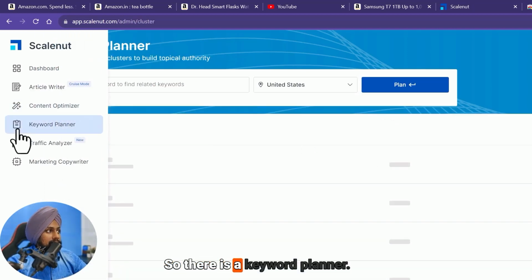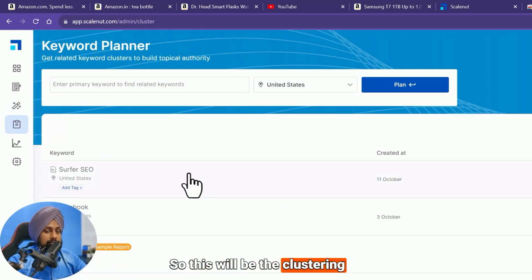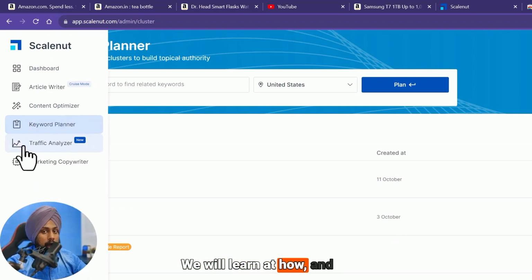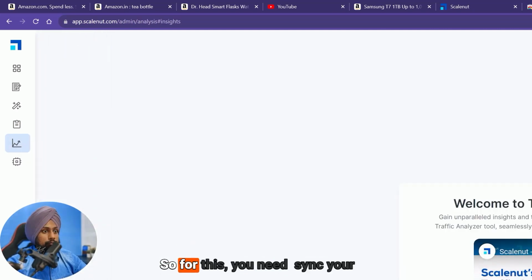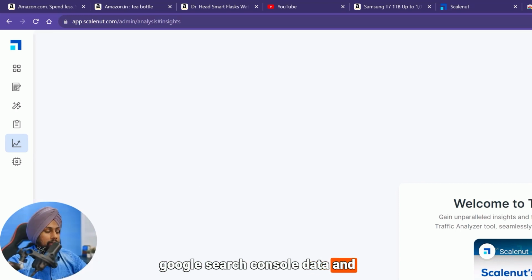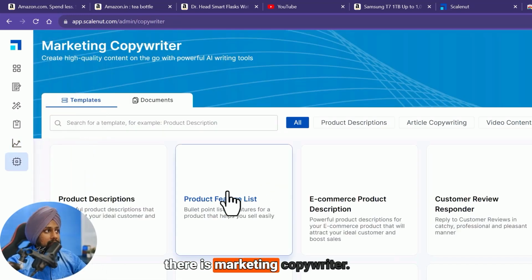There is a keyword planner. This will be the clustering of your keywords. It will help you cluster your broad keyword and find relevant keywords in this particular section. We will learn how. And there's a traffic analyzer. For this, you need to sync your Google Search Console data, so you need to have Google Search Console. And there is the Marketing Copywriter.